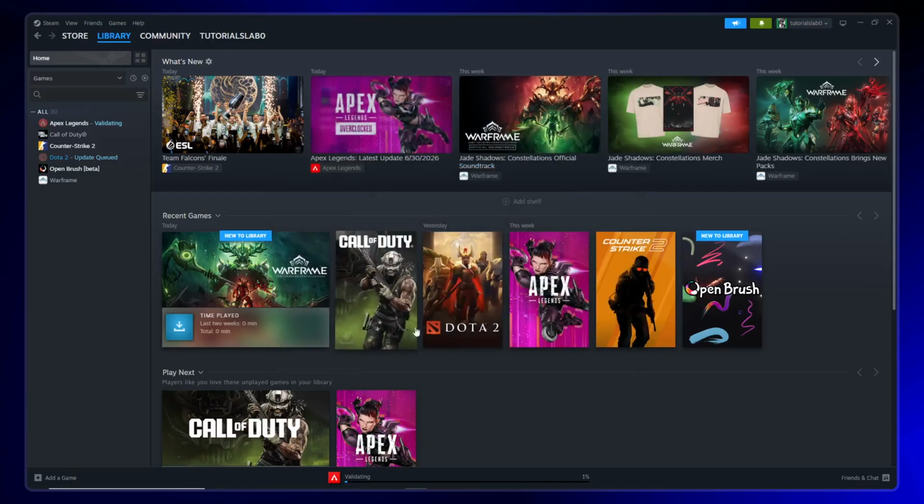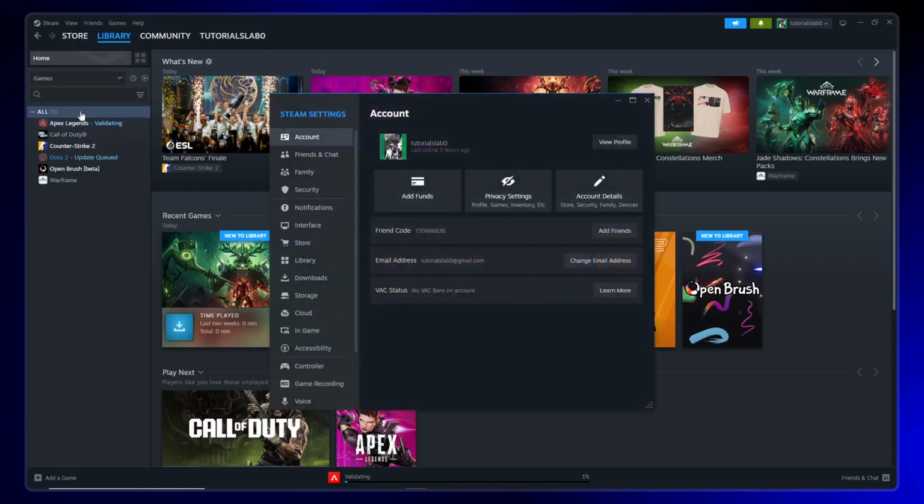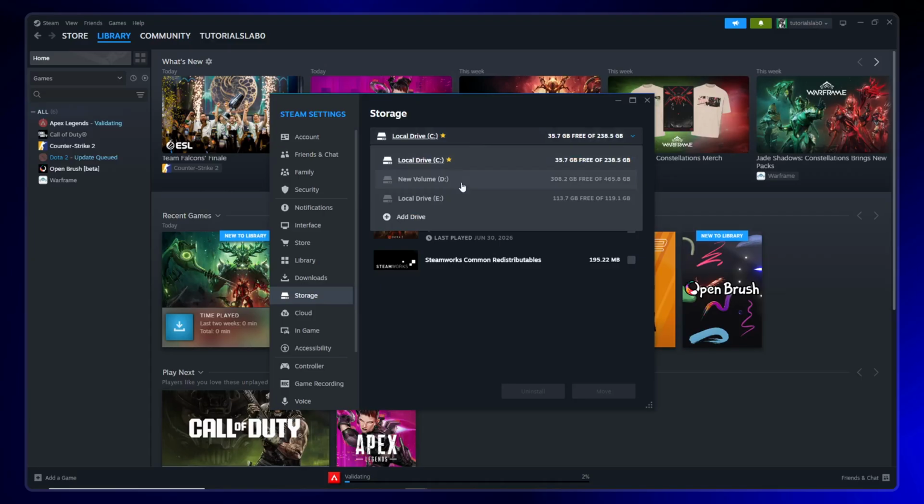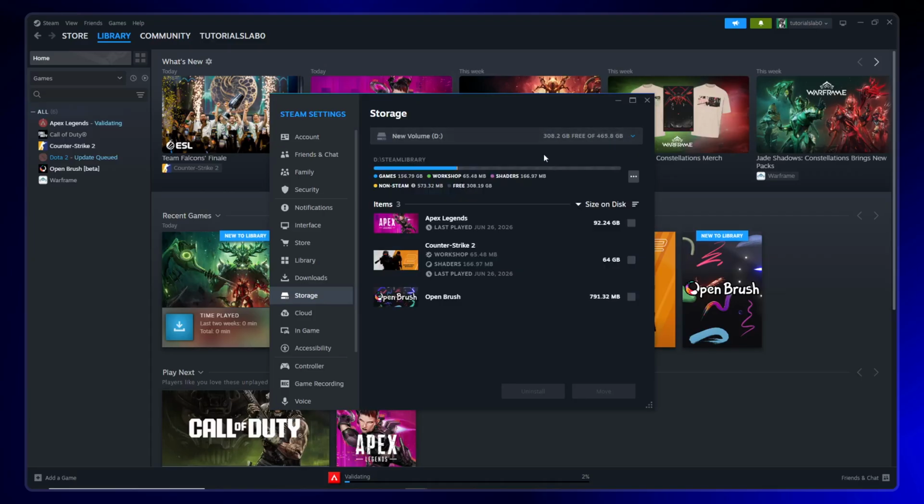If the validation issue still persists after verification, click on Steam again in the upper left corner and select Settings once more. In the left panel, click on Storage. At the top of the storage page, you'll see a drop-down menu, so click on it and select the local drive where your games are installed and experiencing the validation problem. This allows Steam to check the health of your storage library.